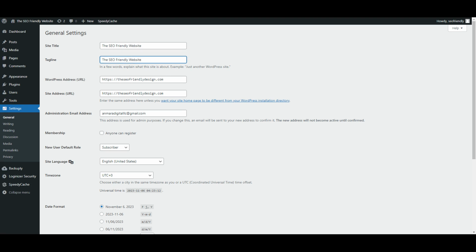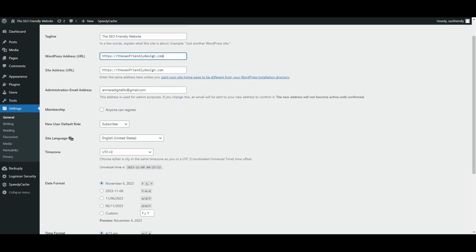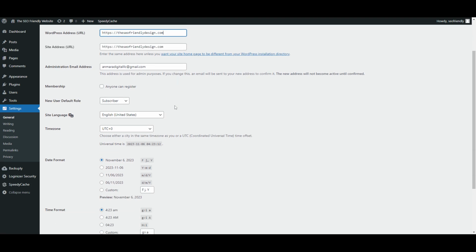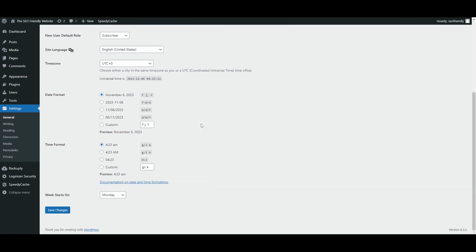This is a WordPress URL. This is a site address. They're usually the same. And then we have your admin email address. When you register someone, you can say their default role will be subscriber and so forth. You can save changes.